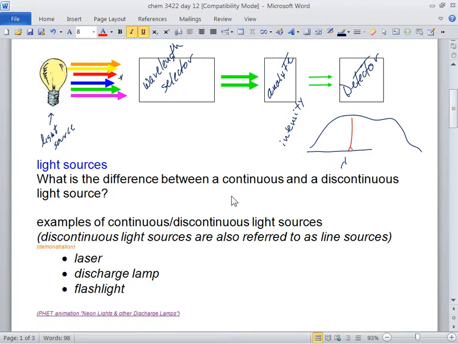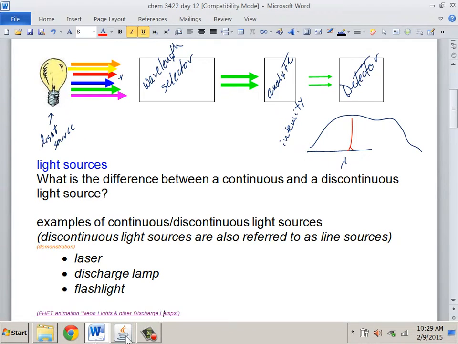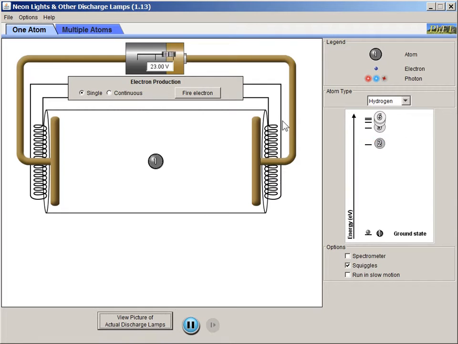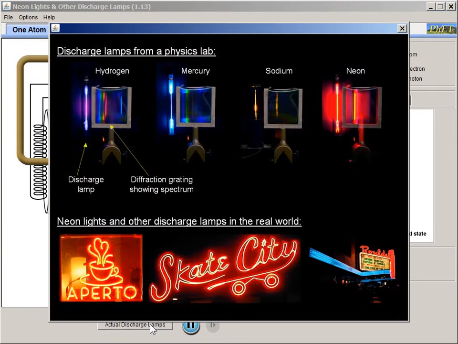There was a button that said the beam discharge line, image of this. Oh, really? Yeah, go back to the Java. Find that. That's right. Yeah, I remembered looking at that. There wasn't much to see. We'll see it, though. View picture of actual discharge lamps. So this is what they look like.